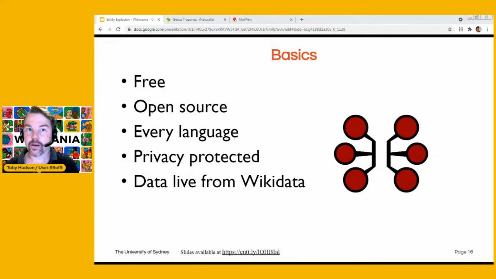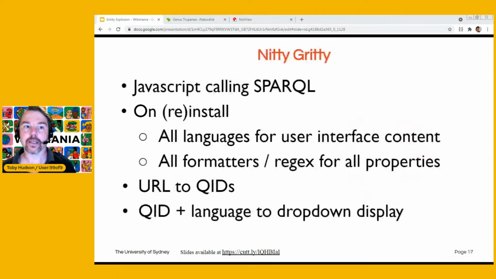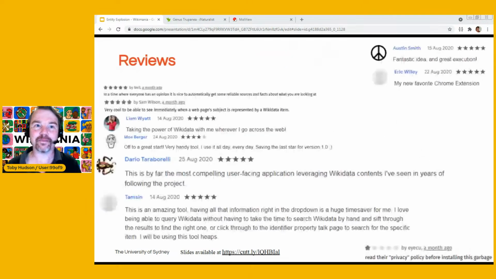I made this because I want Wikidata to be useful to you all. It's free, open source, works in every language, protects your privacy, and is improved every time you edit Wikidata. So you are already improving this. Here's the nitty-gritty of how the extension works. So if any of you want to help improve the software, please do let me know.